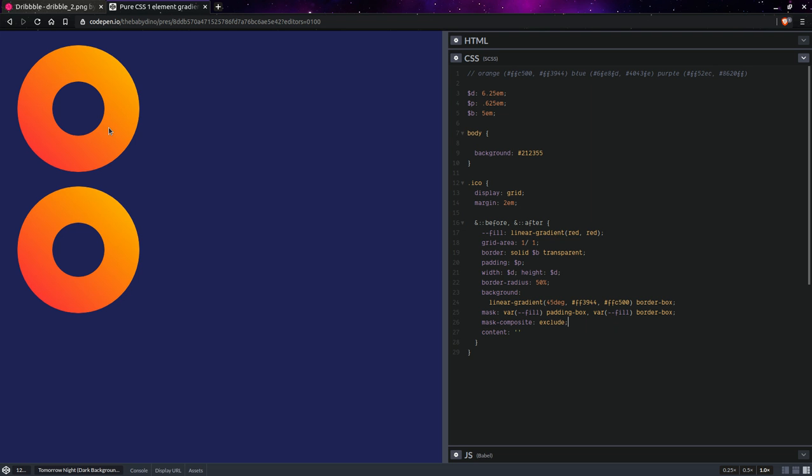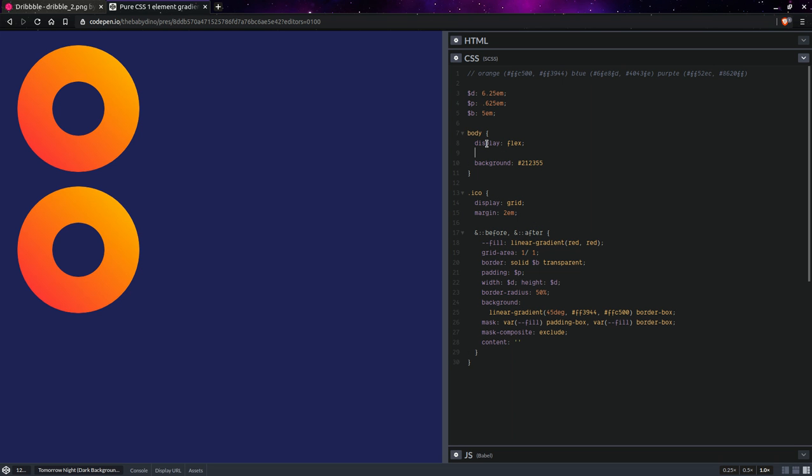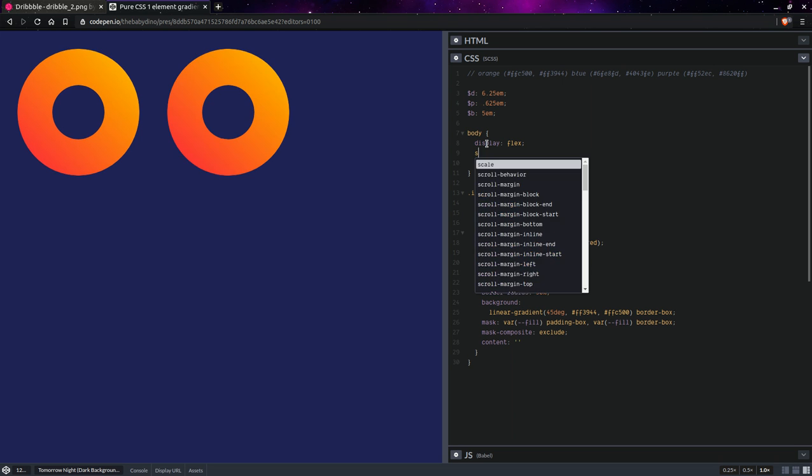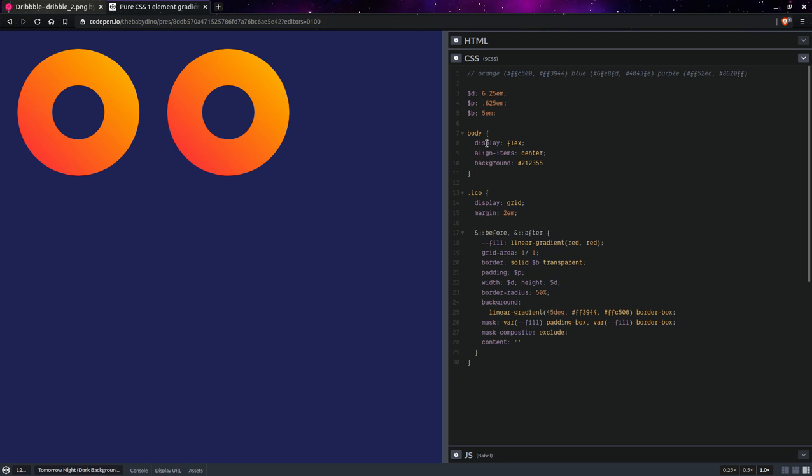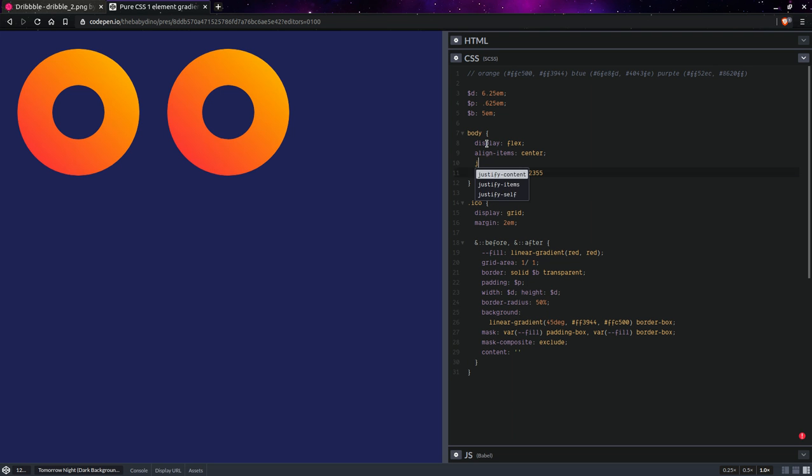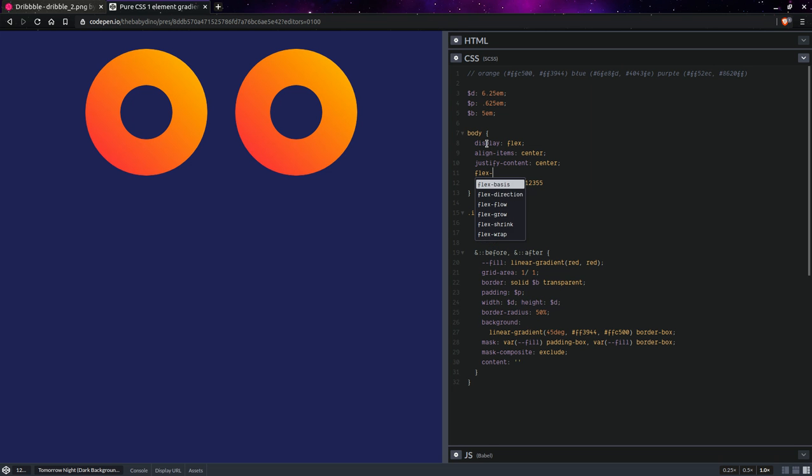And this gives us the donut. Yay. Now, having done this, something bothers me, so let's do something about the layout. Align item center, justify content center. Let's also say flex wrap.